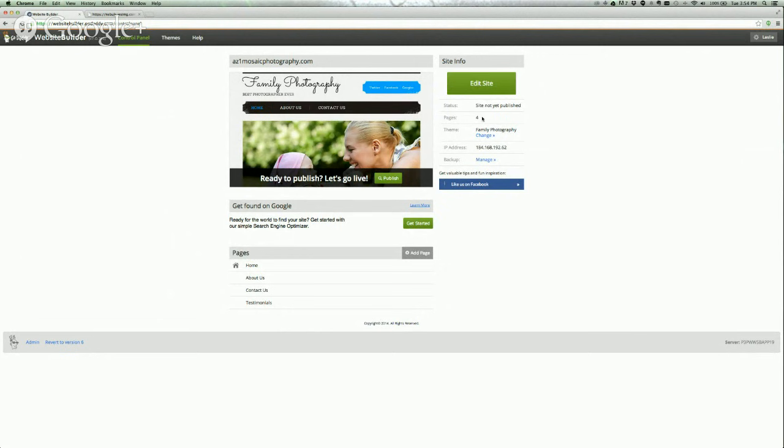We've built out 4 pages. As of right now, our site isn't published, but it tells us the theme of our template. And if you want to change templates, this is where you can go to do that. I would forewarn you, though, that if you have built out your site and added content and added pictures to your site, when you change themes, all of that goes away.